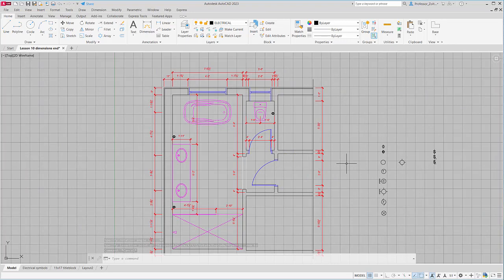So this is what we're going to be doing. We're going to turn each one of these into a block. Then we're going to insert it using that technique, and then we're going to add the line work to it.